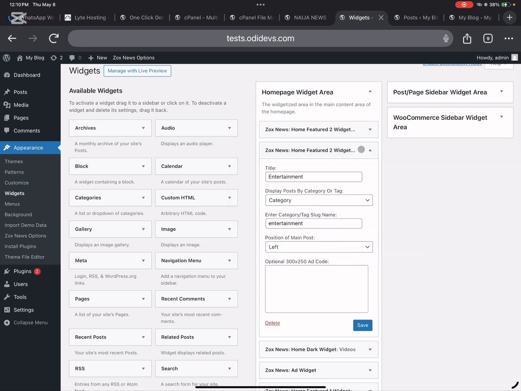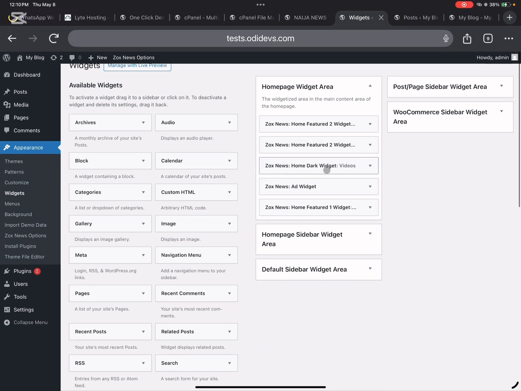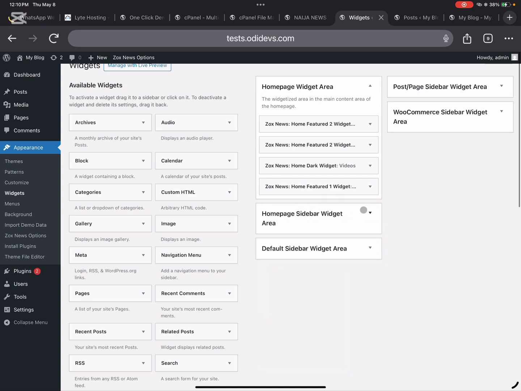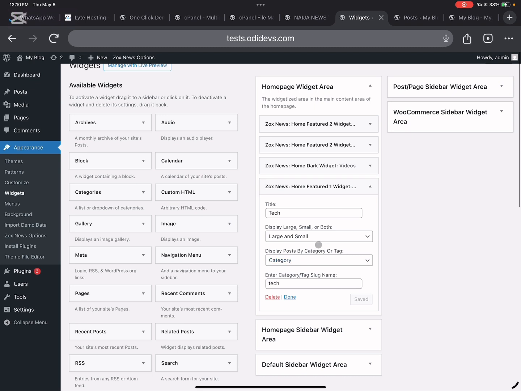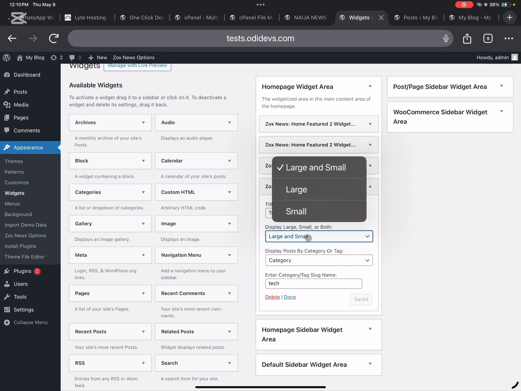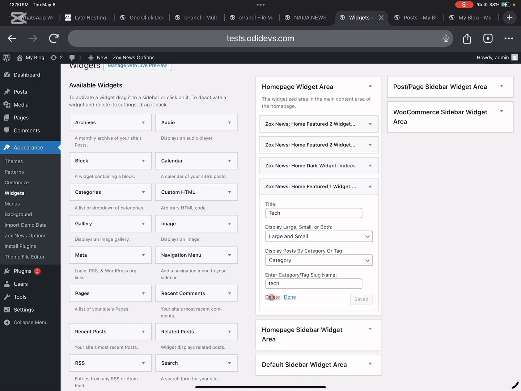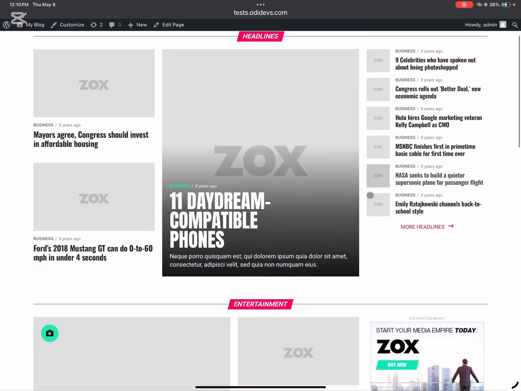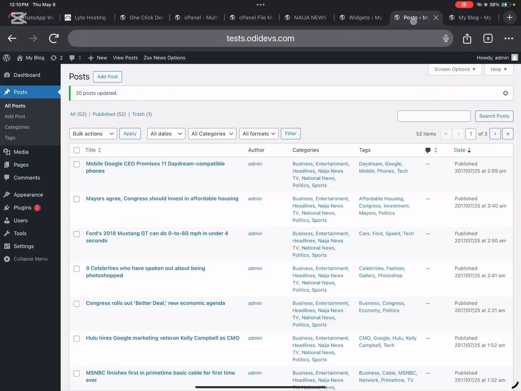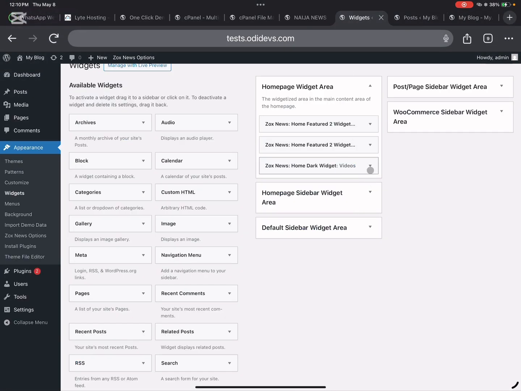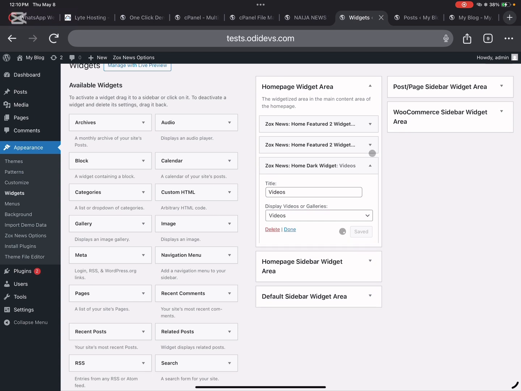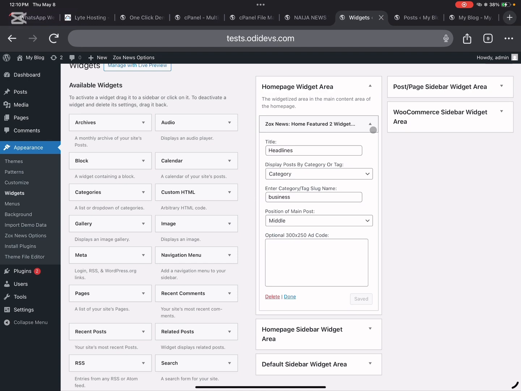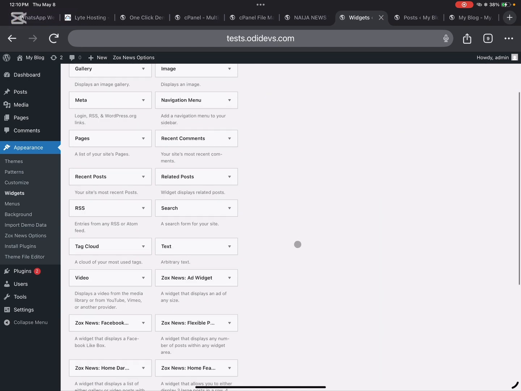Okay, we are not going to be using the featured widget again. Let me remove this ad. I think I'll just be removing all these things. I'll be removing all this so that I will understand what I'm doing more. So we've added just headlines.